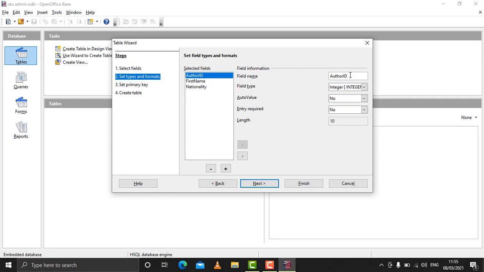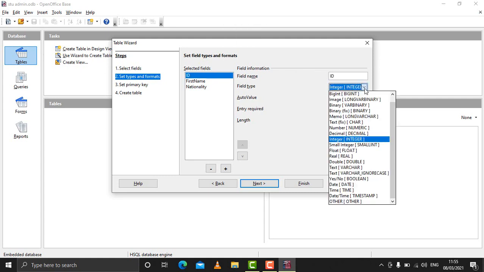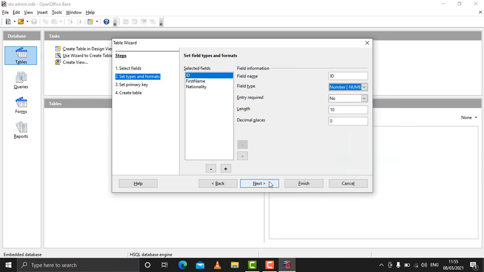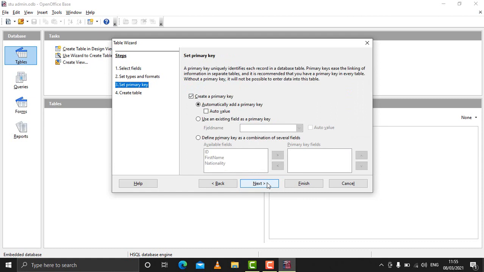So if you want to change the IDs, you can change from here, this field name. Say for example, you want only ID and you want integer or number, whichever. Suppose I want number, and then click on next. If you want to change others, you can change them according to your desire, and then you click on next. And from here you can give the primary key.